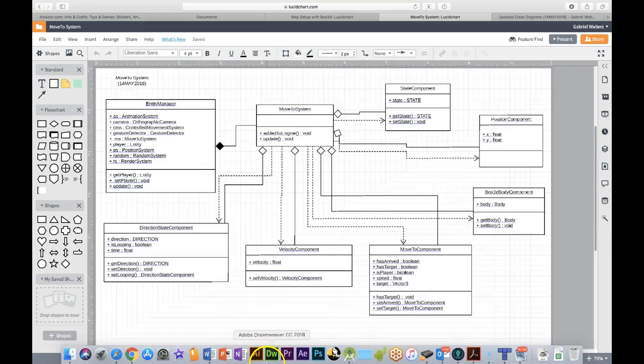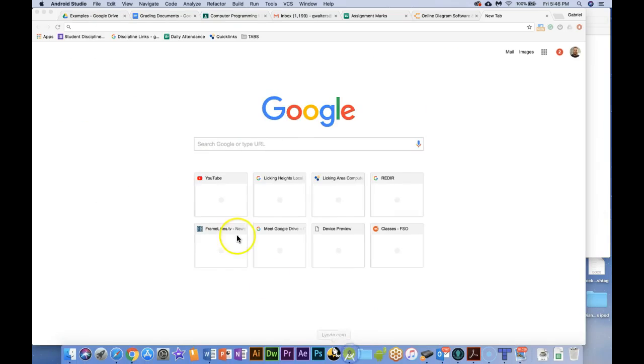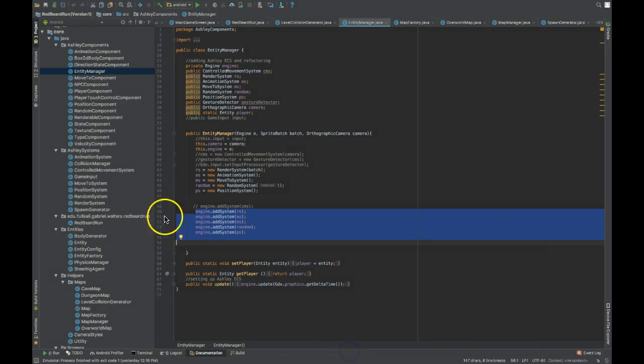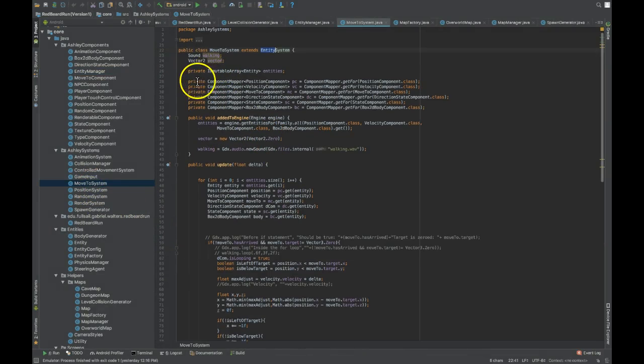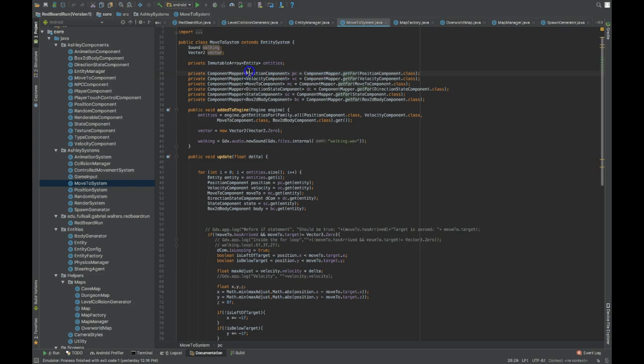Okay, so then the move to system, let me show that. Here's the move to system. Okay, so the pointer that I'm actually holding right here, that is this, where I'm using the component mapper so I can pull the specific pieces. Now this depends on the entities that I have for where that's actually located for the different entities.